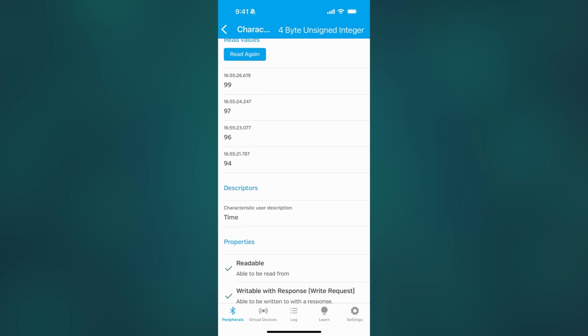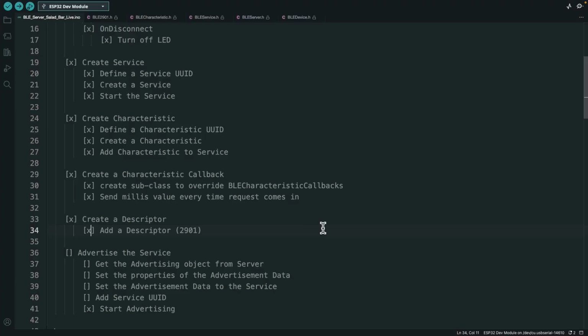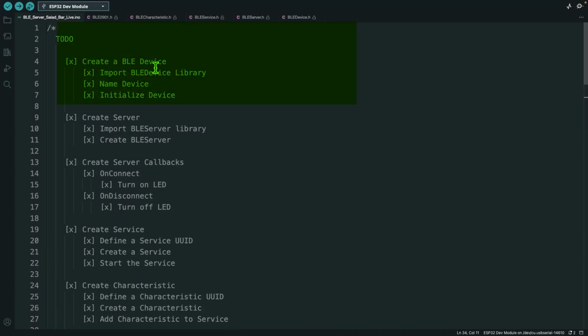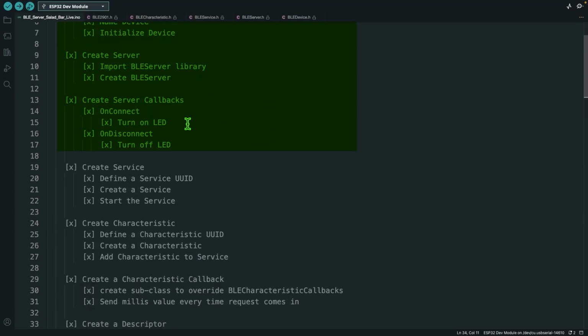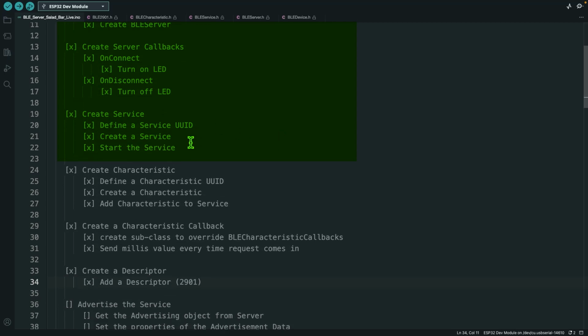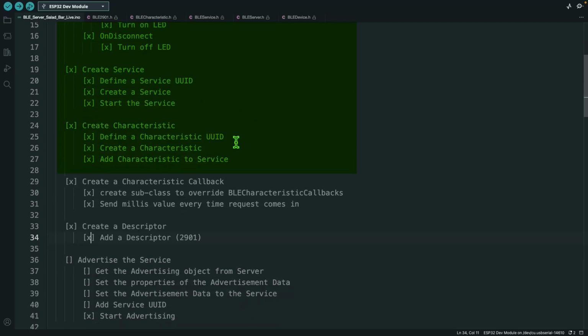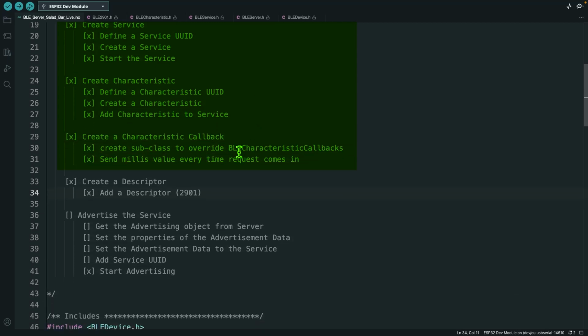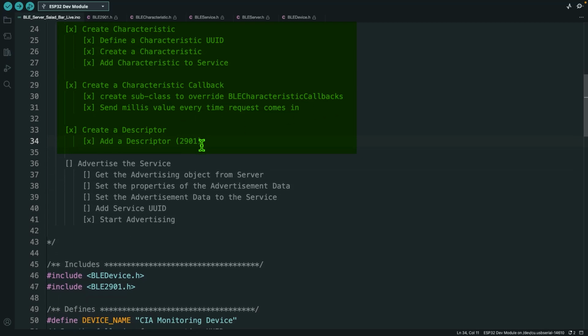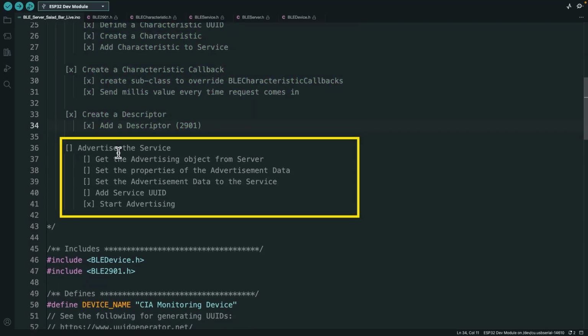So we've done a ton. Let's go ahead and jump back to the code and see what more we need to do to wrap up this server example. All right, so we've been pretty busy. We created our device, we created the server, created our server callbacks, created a service, added that service to the server, created a characteristic, added that characteristic to the service, created some characteristic callbacks, or I guess just one callback, added that to our characteristic, then we added a descriptor to our characteristic, and now all we've got left is some advertising. And let me tell you, advertising, there's a lot to it.